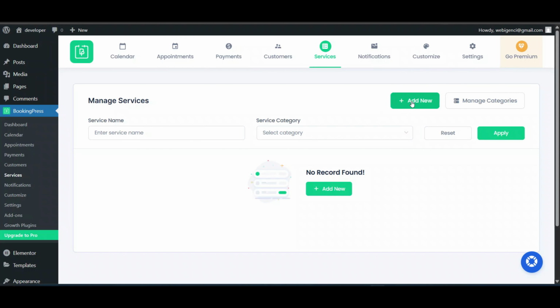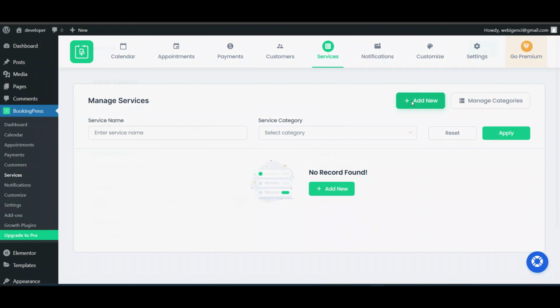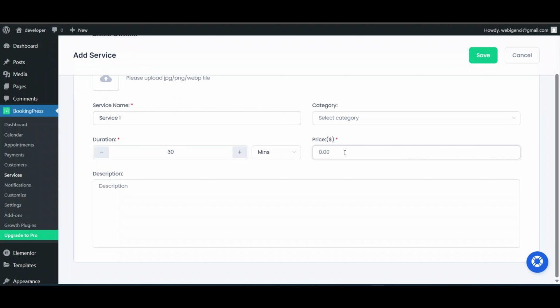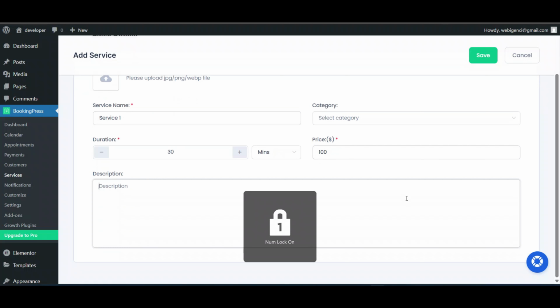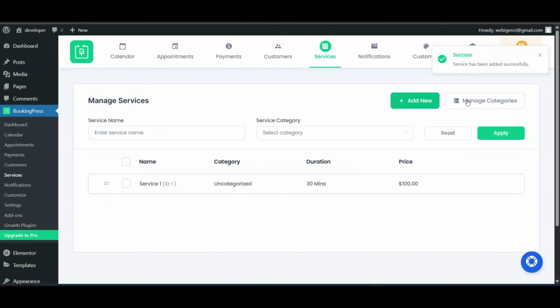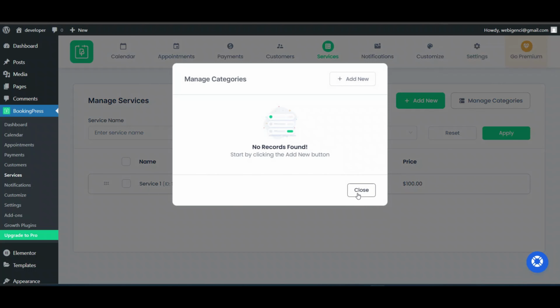So first we will click on add new service. Here you need to add your service for which you want to provide booking. I will name it service one. If you want to give a category, you can give it, otherwise leave it. The duration of booking, what will be the duration of booking? Is it free or do you want some charges? You can set that here. In description, you can write the details of the booking. Save it. From here, you can create a category.